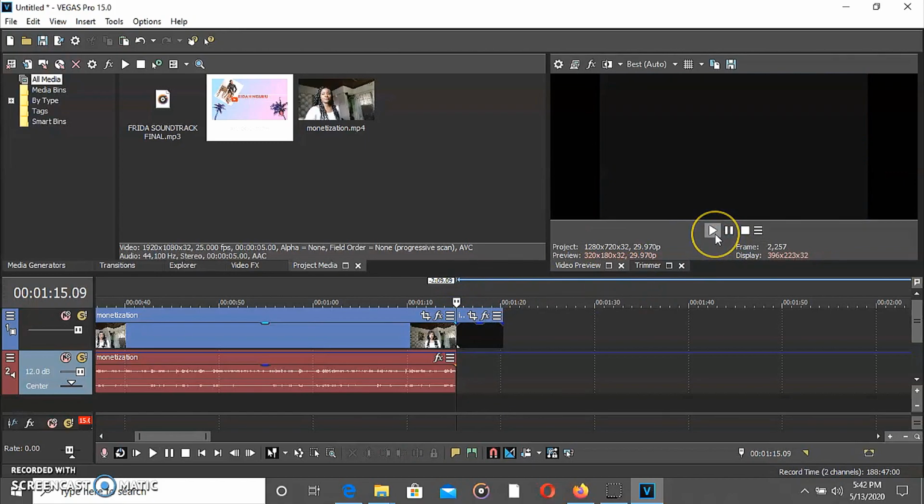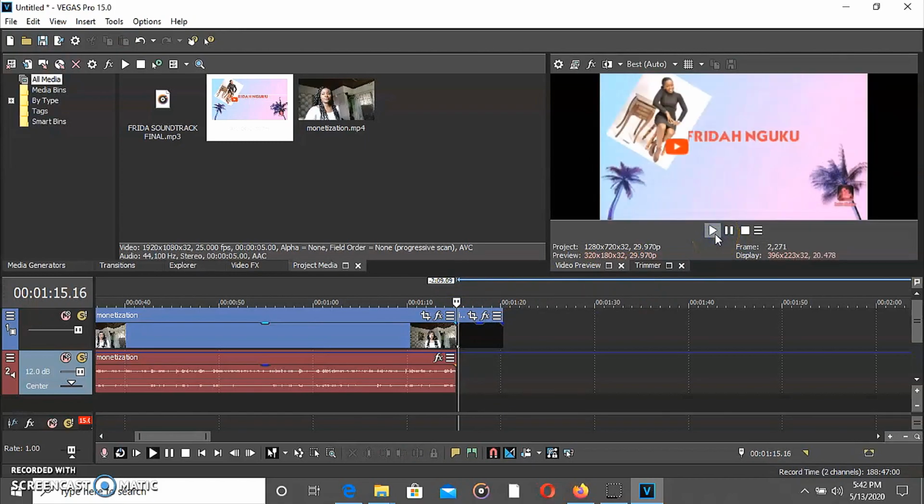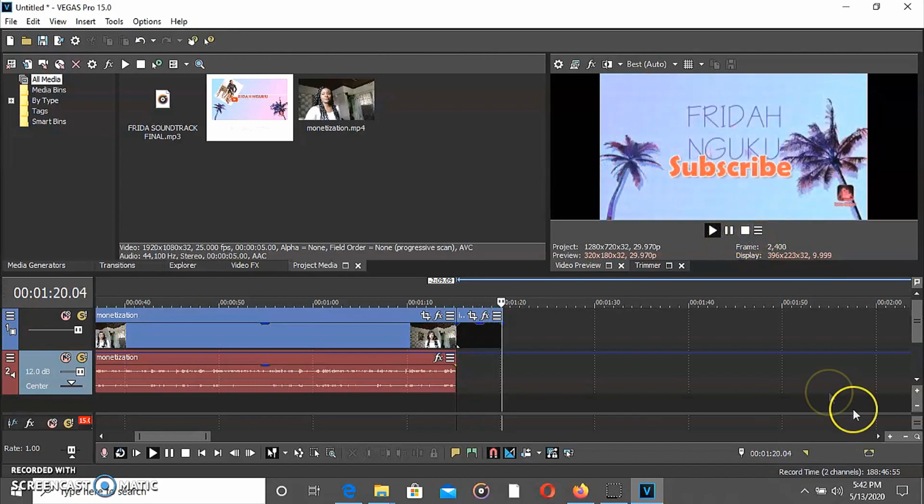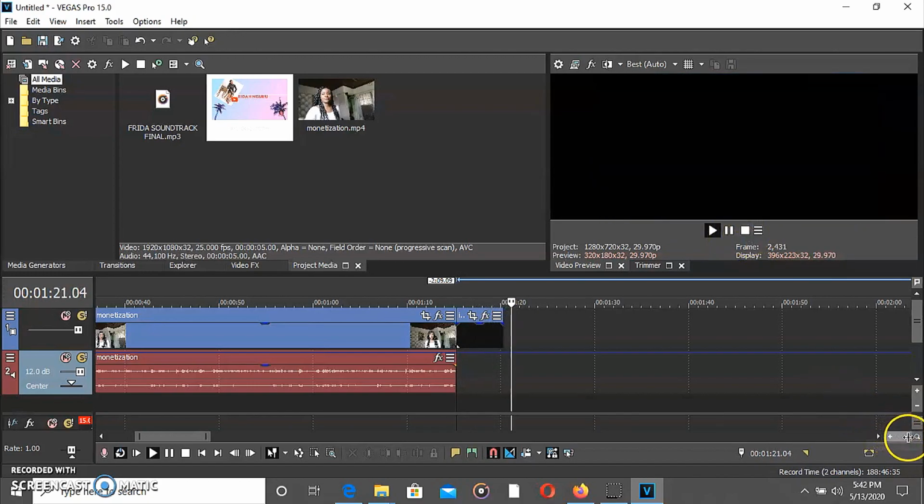I hope that is making sense. So that's how you're able to, if you just want people to see pictures and you don't want them to hear you talk, delete the audio part of it.